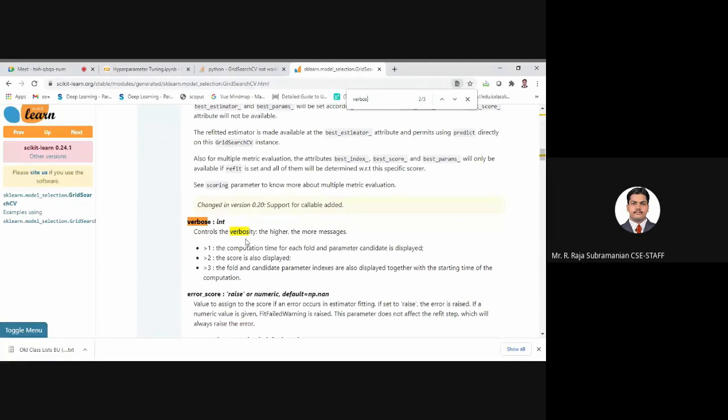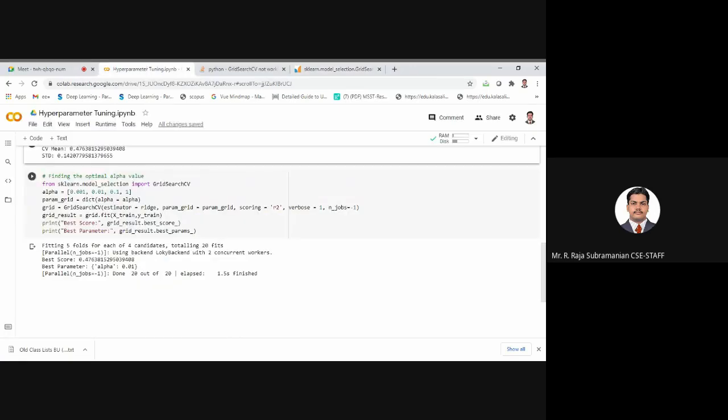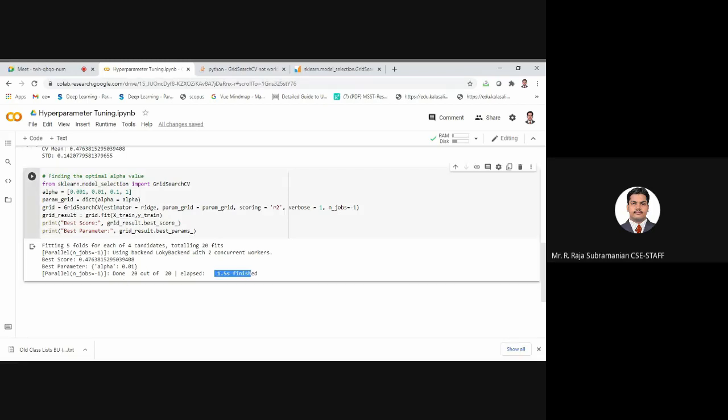I hope verbosity is nothing but more information. If it is greater than 1, we get the computation time for each fold and parameter candidate displayed. What we are getting is the computation time, elapsed 1.5, and the number of parameters also displayed. Let me set verbose equal to 2, and verbose equal to 2 also. I'm getting the same, or when verbose is equal to 1, what is the difference? I couldn't find any difference.